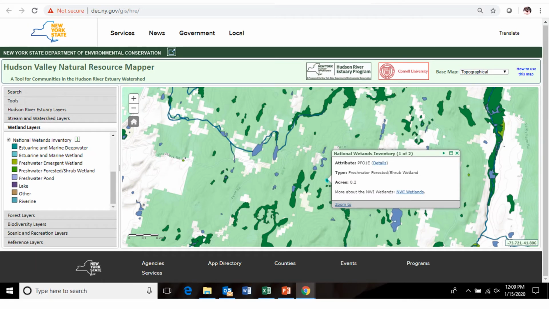Here's an example. I chose a very small freshwater forested shrub wetland because I thought, oh, that might be a little woodland pool in the forest. It looks quite small. It's surrounded by forest. And it tells me it's only 0.2 acres. That's pretty tiny.